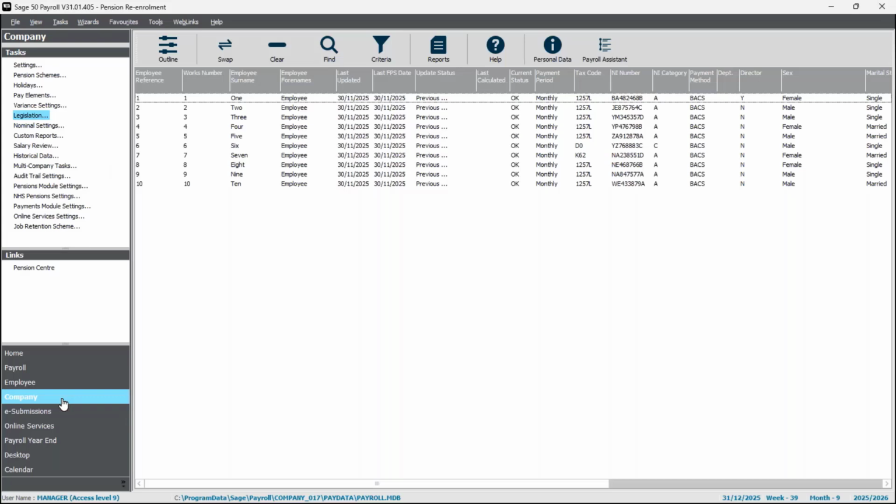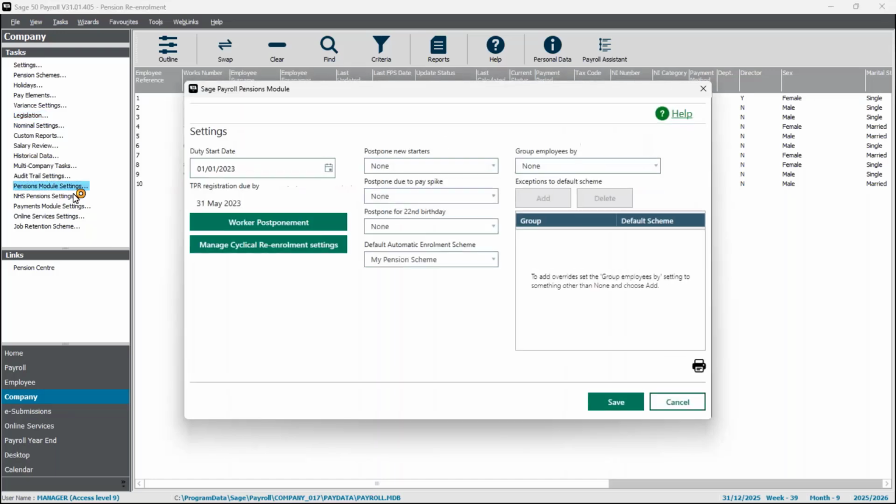So I'm going to start here at my company tasks on the left-hand side. I'm then going to go into pensions module settings from the list of tasks. And you can see here in my example, my duties start date was the 1st of January 2023. So that was the date that this company took on their first employee. And as you can work out from that, 3 years from 2023 is 1st of January 2026. So we are approaching that re-enrolment time.